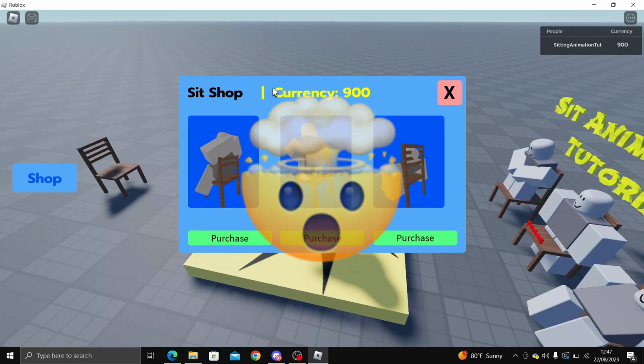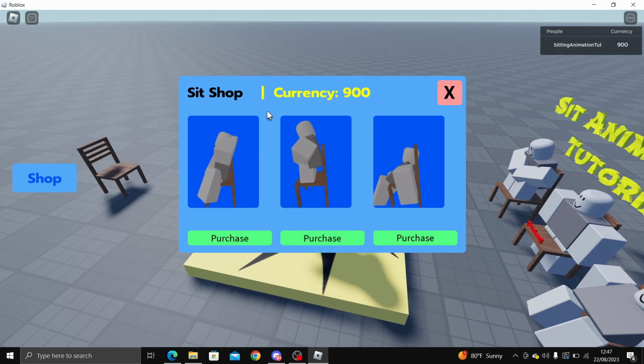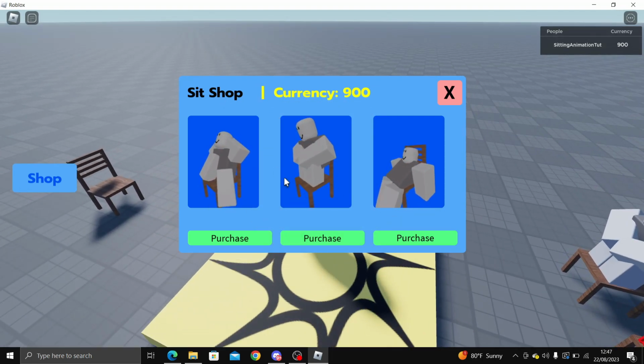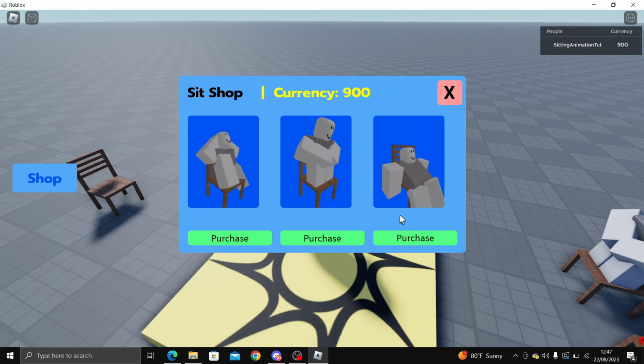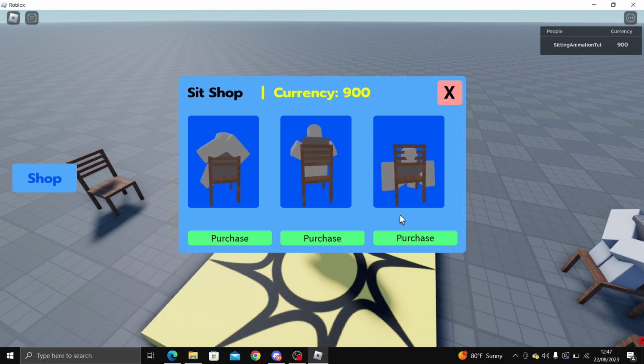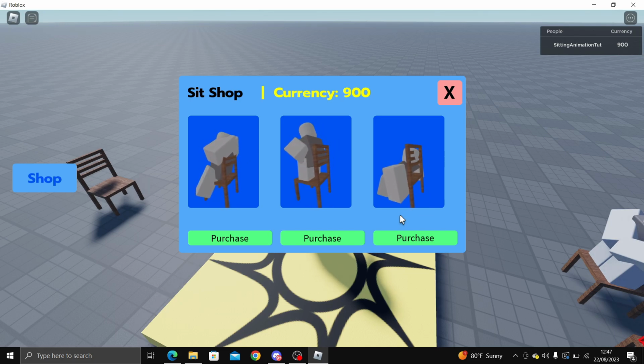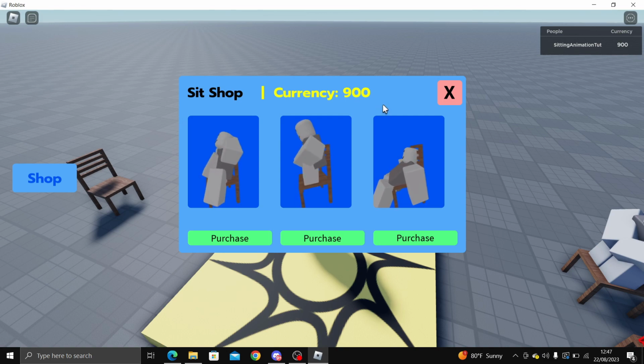This is a quick example. This is the shop. I'm on a new account or an alt account because it uses data stores, so when you leave it doesn't get rid of everything. It's a little bit off-centered, but modify the UI to your liking and customize it to whatever you like. You can customize the scripts and etc. This is just an example.